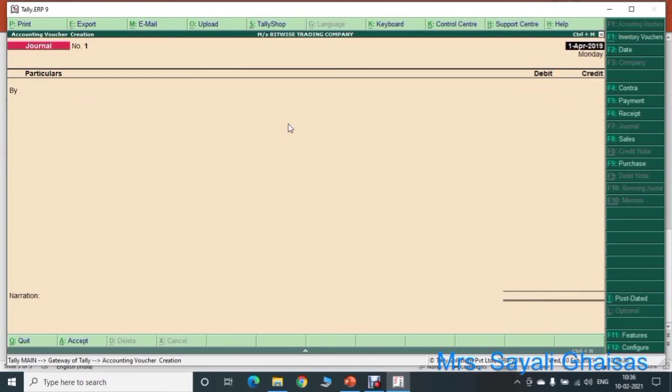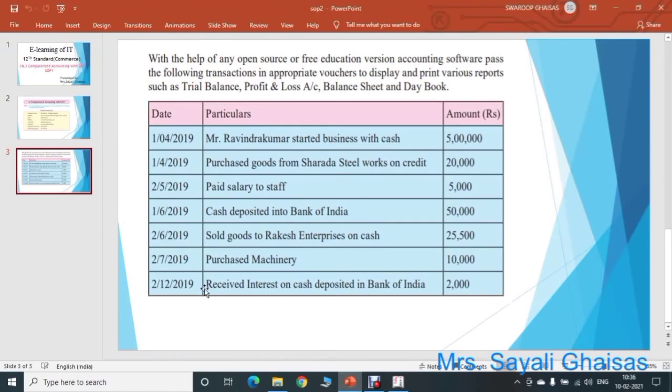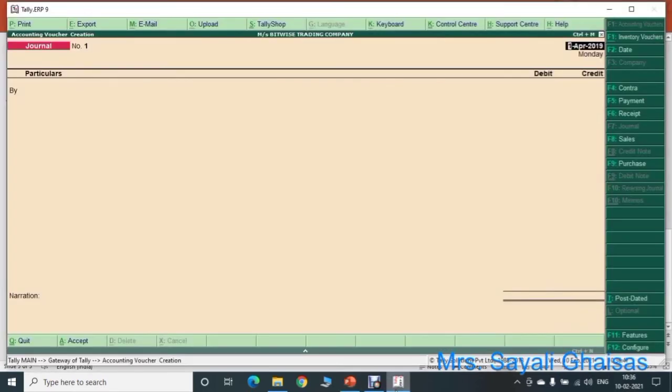Okay. Now let us check the last entry. Received interest on cash deposited in Bank of India. Date is 2/12/2019 and the amount is 2000. Interest received is the entry which will come under the group that is receipt. It is a receipt type of entry. So again select from here receipt.